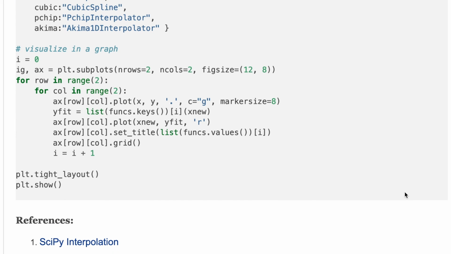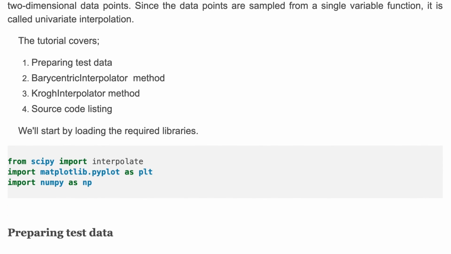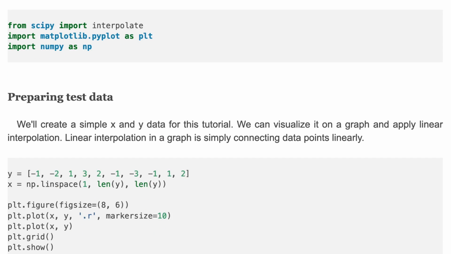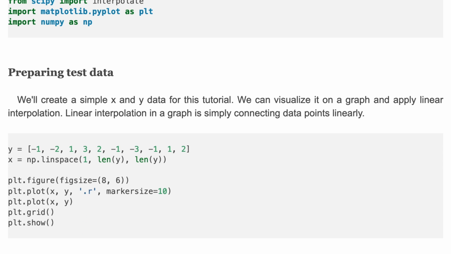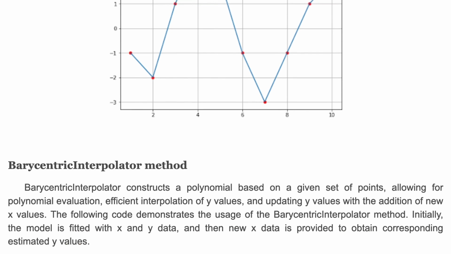In the second part of this tutorial, we'll explore another two univariate interpolation methods that are the barycentric interpolator and KroghInterpolator methods. Here we prepare the test data, x and y data here, and visualize it in a plot. Here is the target data for us.